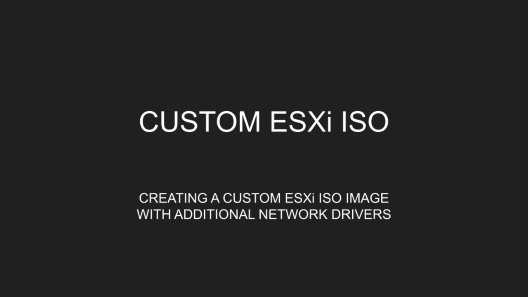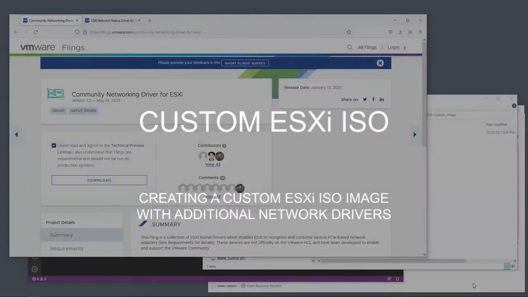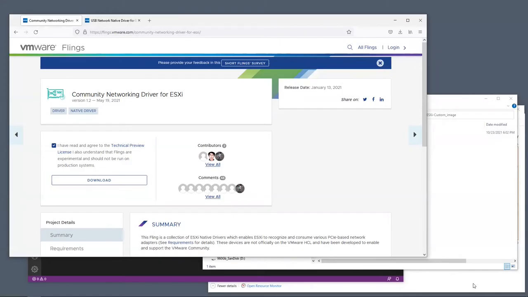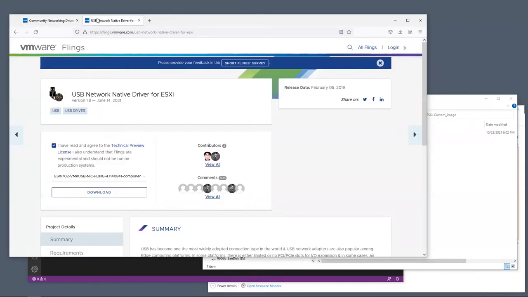Hi, this is Jonas. In this video, I'll go through and show how to create a custom ESXi installer ISO image with additional drivers for network cards that are not on the VMware HCL or hardware compatibility list. And the drivers you can download from VMware, but how do you get them onto the ISO image?